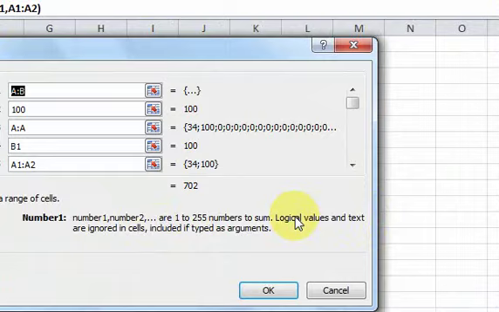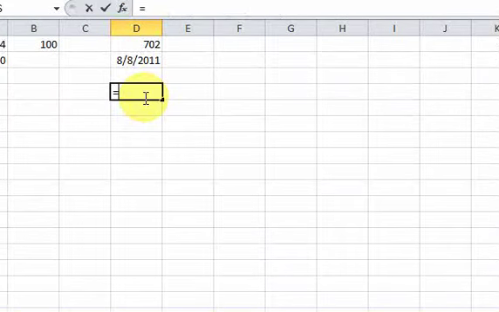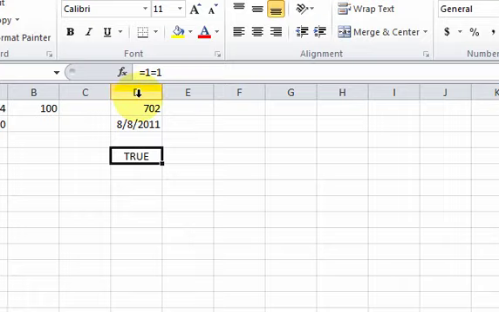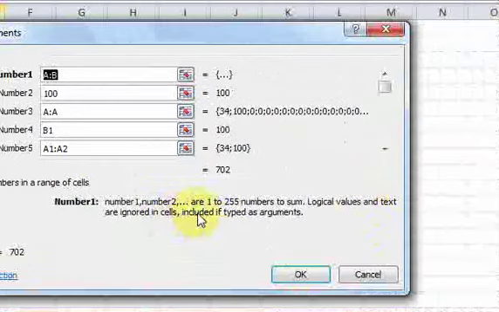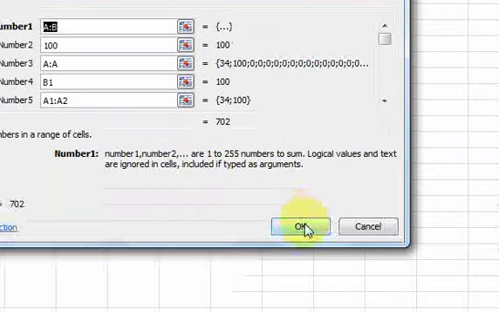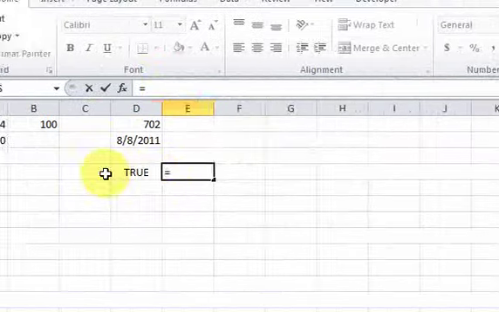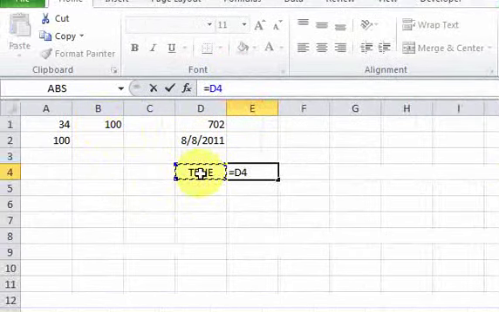What is a logical value? So a logical value is just something like this. If you put a formula like equals 1 equals 1. So does 1 equal 1? And if you hit enter, this is a logical value, true. Okay? So what does it mean if you go to this sum function and it says logical values are ignored, but they're included if it's typed as an argument? So watch this. If I go over here in this cell and I put equals true, or equals this cell, D4. Now D4 has the value true in it.